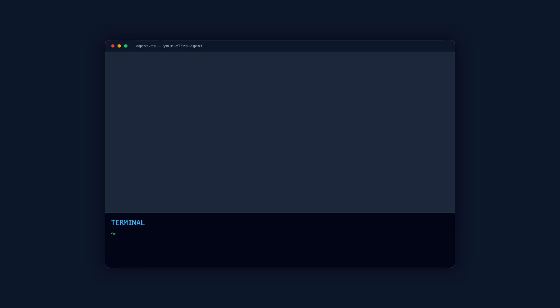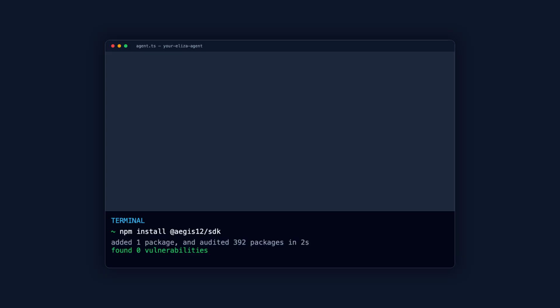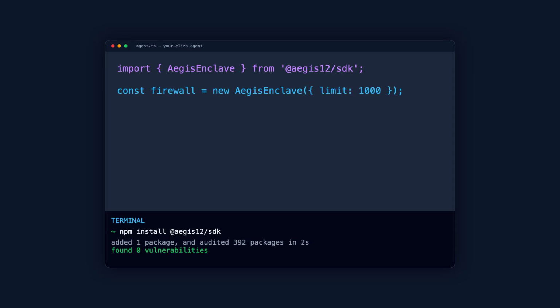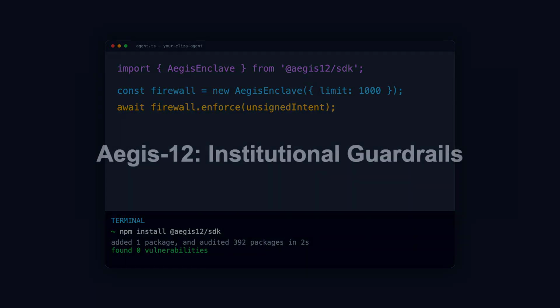But a powerful architecture is useless without distribution. To go to market, we are releasing the Aegis12 SDK as a drop-in hardware guardrail. Developers simply import Aegis Enclave into their existing agent frameworks, whether they are using ElizaOS, LangChain, or custom code. This allows any DAO to instantly enforce enterprise-grade Article 15 cyber resilience without forcing developers to rebuild their agents from scratch. This is the fiduciary firewall the agentic economy demands.